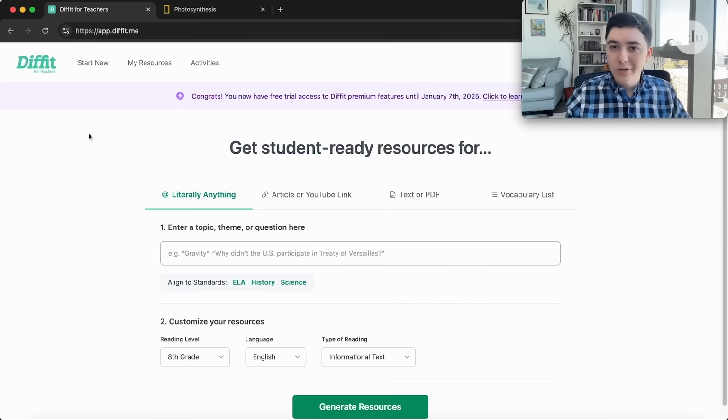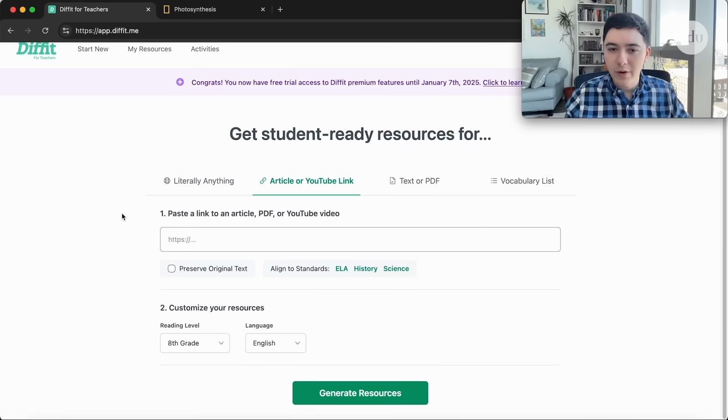Today I wanted to demonstrate a tool that's really useful for making differentiation easier. So this tool is called Diffit and it has four main functions. I'll start with this one here.